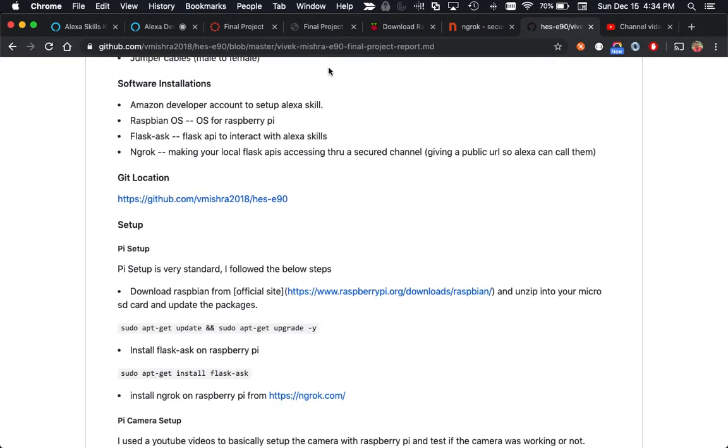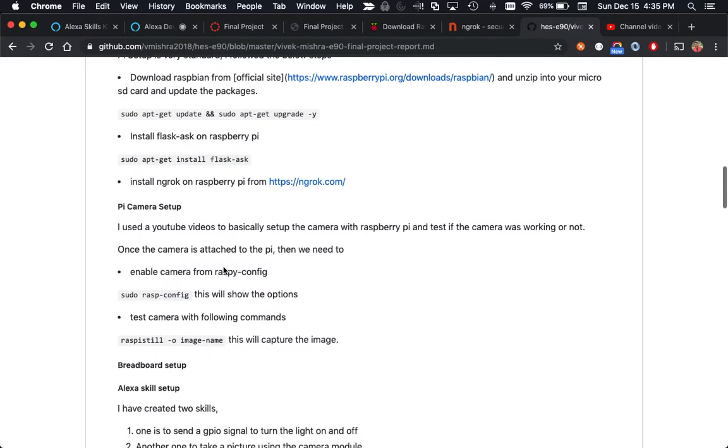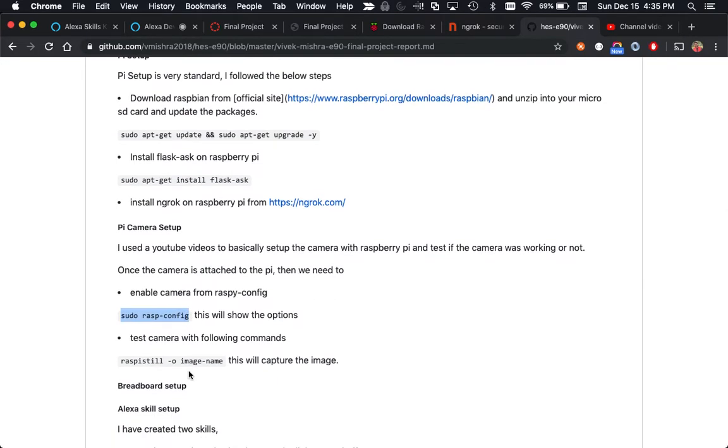So this is my GitHub location here, the same page that we are in, and here I have given the commands to start your installation for ngrok and Flask as well. For Pi camera and SSH, you have to go into your Raspberry Pi, basically using this command to turn on the camera and turn the SSH also on, because by default both of them are off.